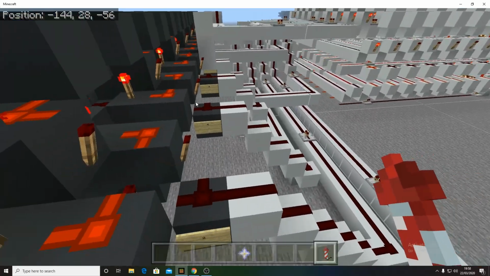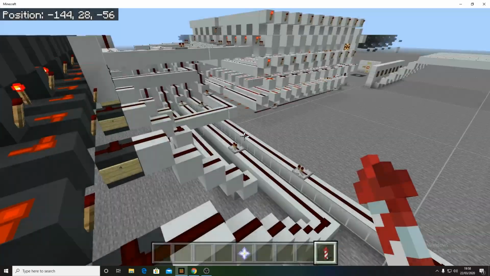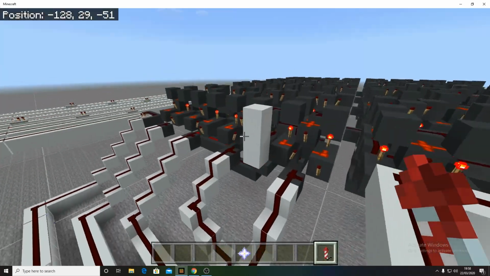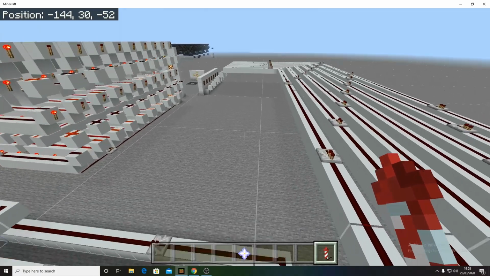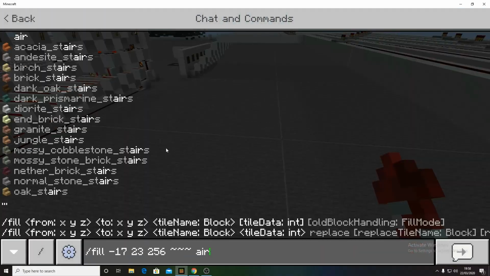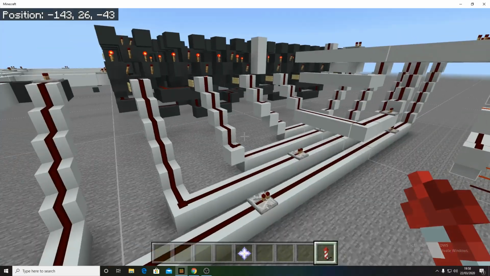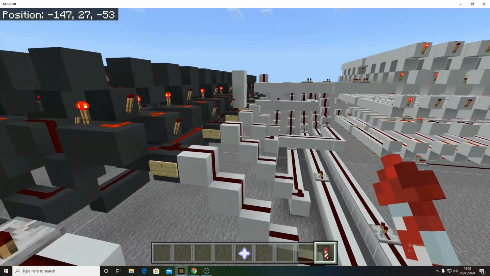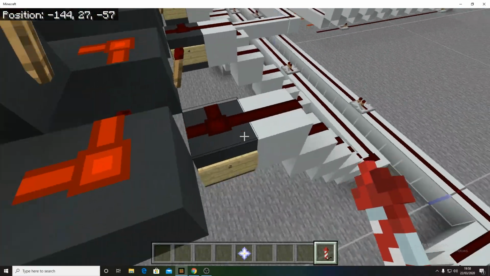Because, guess what? I'm in Bedrock Edition and it's really hard because there's no WorldEdit. So you either have to build it by hand or use the slash clone commands, which are really hard. That was a slash fill command, oh well. But they're quite hard to do.